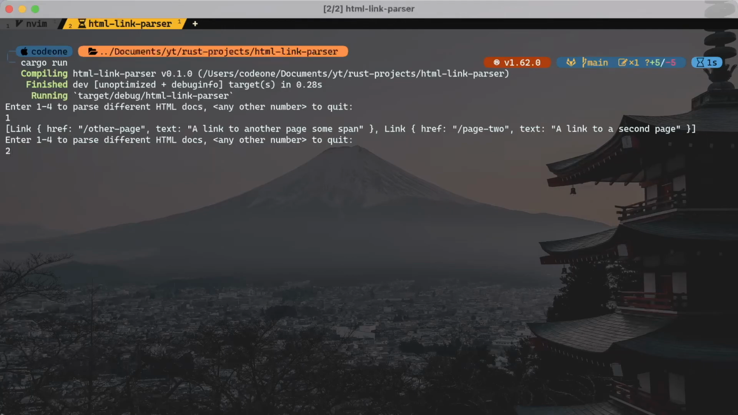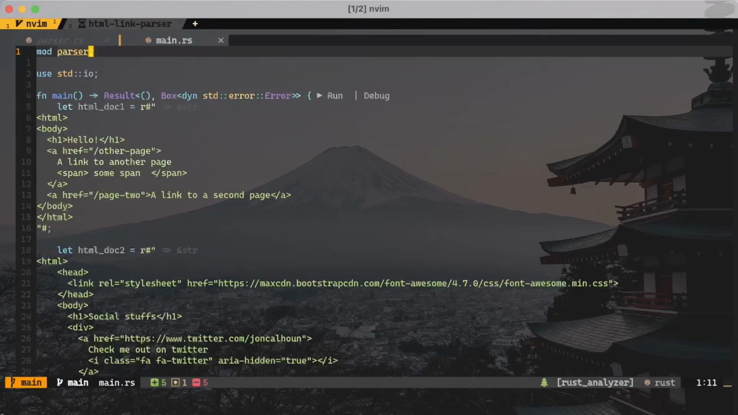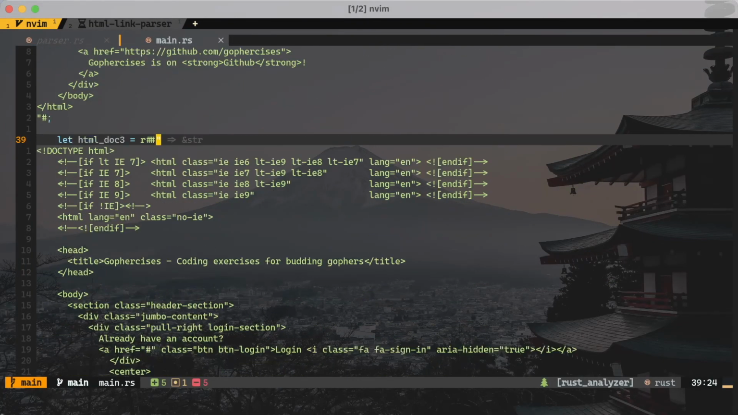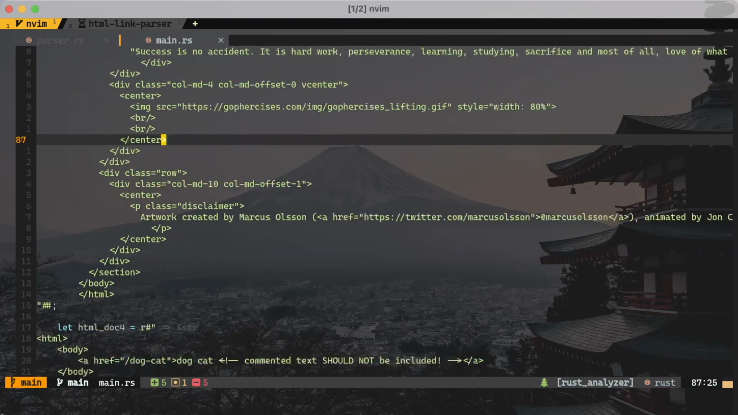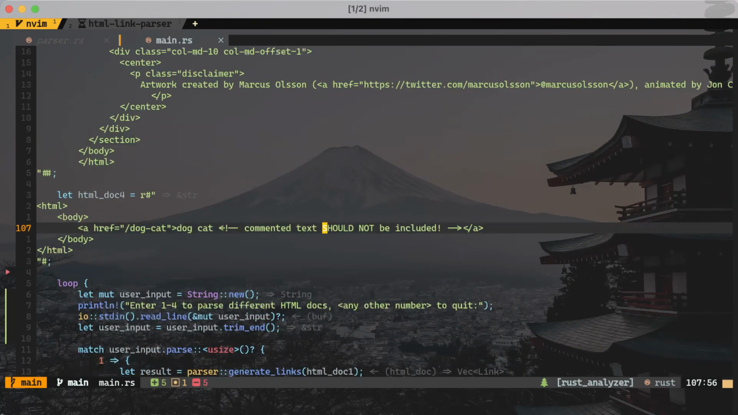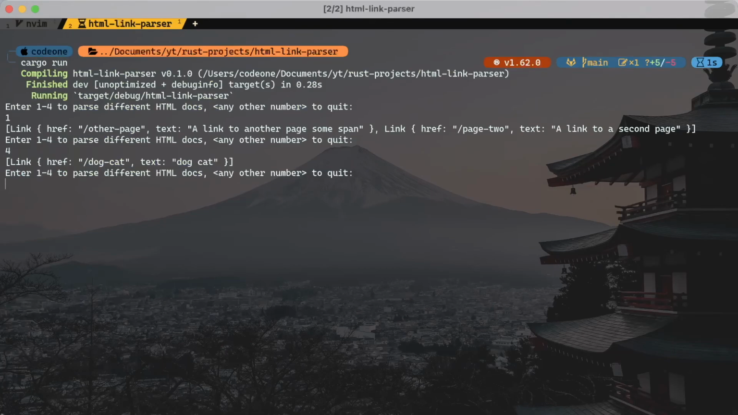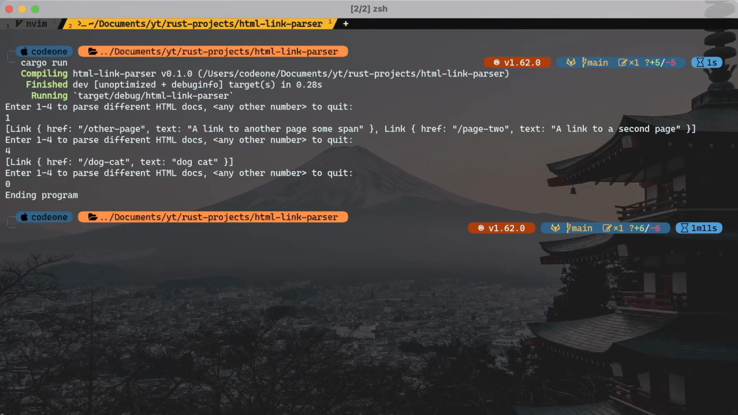Let's try the fourth one now. In the fourth one we had a comment. If I scroll down, this is the fourth one. We have dog, cat, and then we have a comment. We should skip the comment. So let's see. We did skip the comment. There are no extra spaces, and the href is dog, cat. The output is also the link object. Everything looks good, and we can exit the program, and that is it.